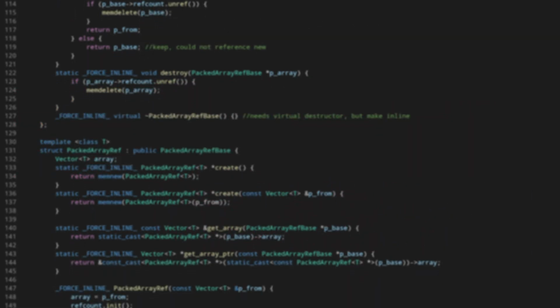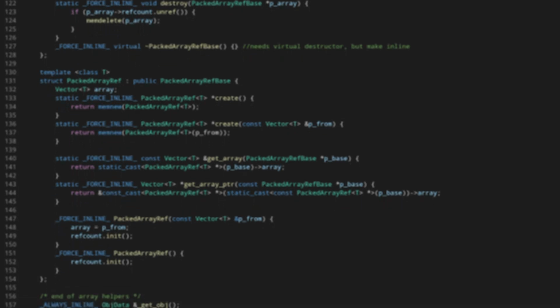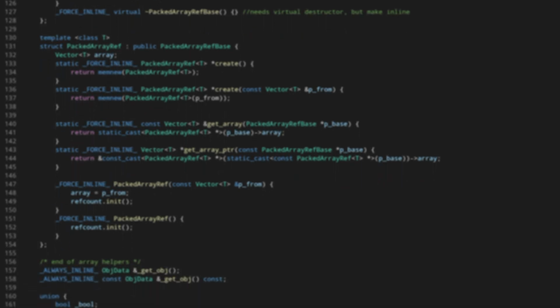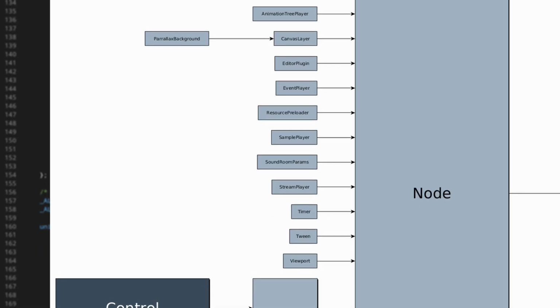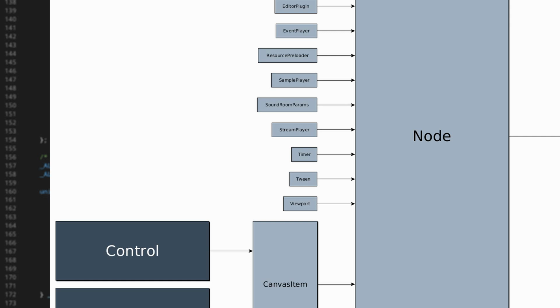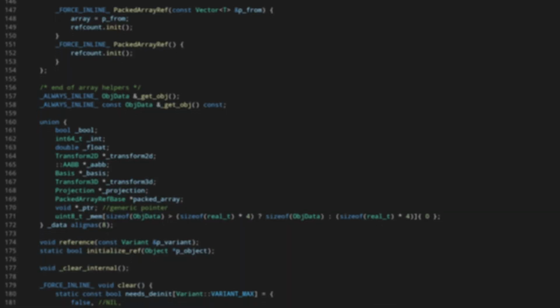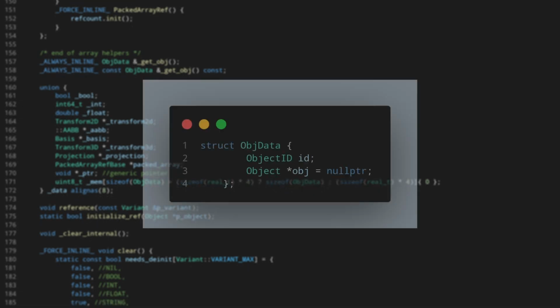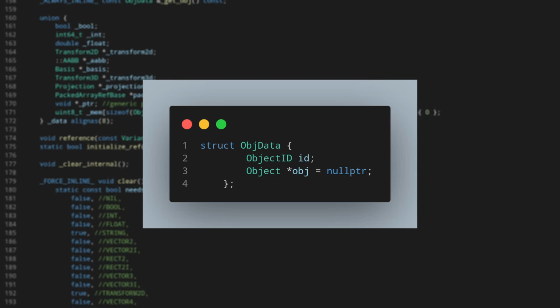So what if you want to assign a node in your scene to your Variant? Or you want to assign a resource type to your Variant? What type would that be? Before answering that, please note all resource types and all nodes inherit from the Object class. So each time you want your Variant to keep information about those, it will keep its object data, which contains a pointer to that object, and its object ID.